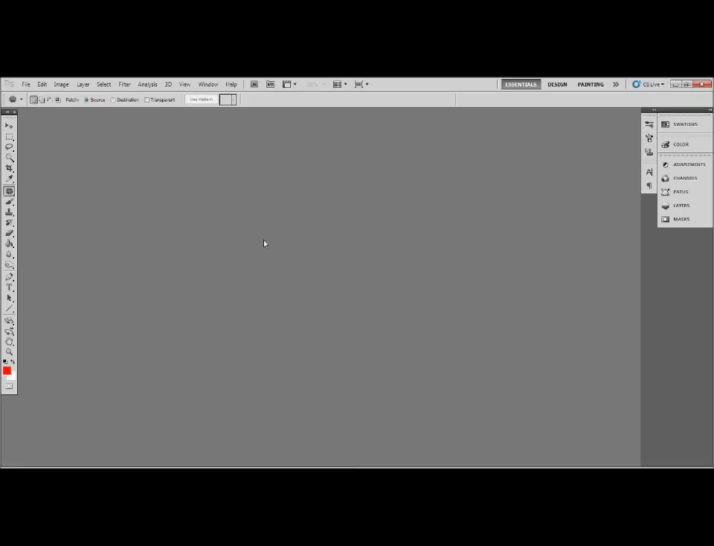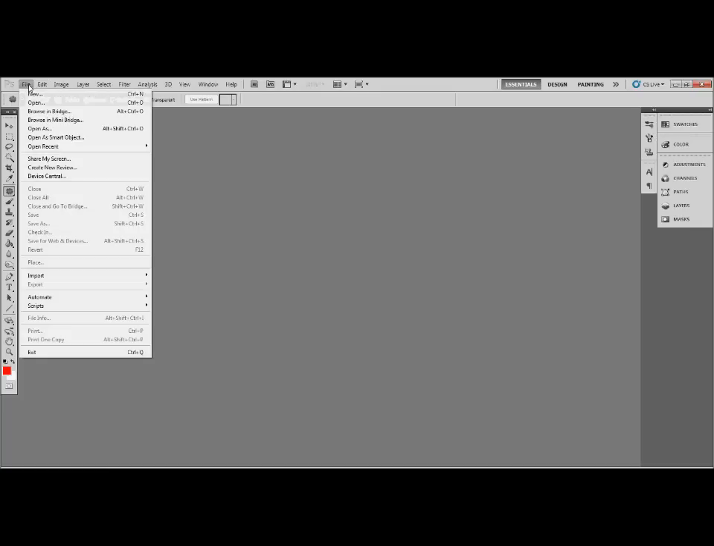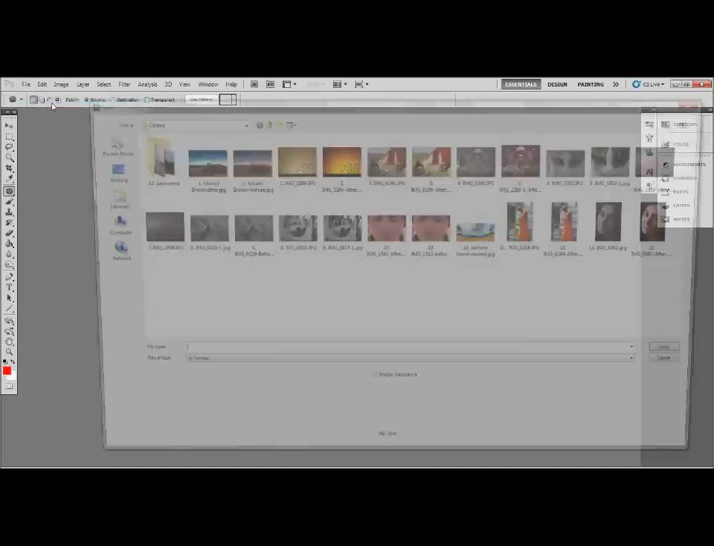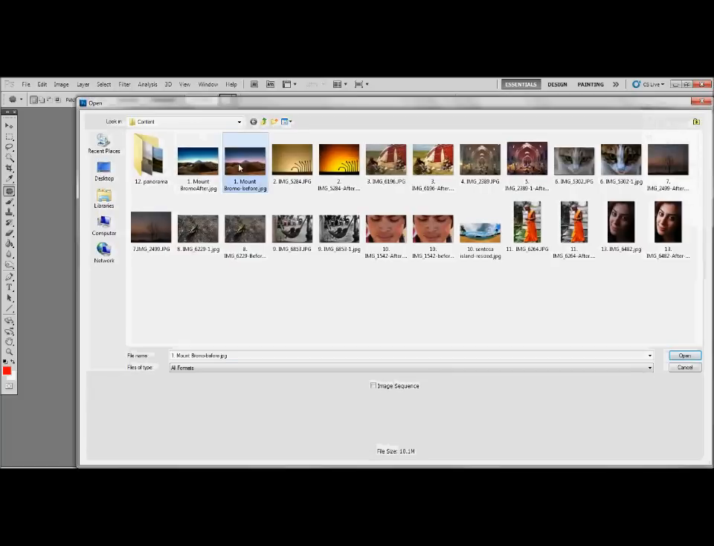I'm using Adobe Photoshop CS5, and let's start with the first photo. You have to click on File, Open, select a file.